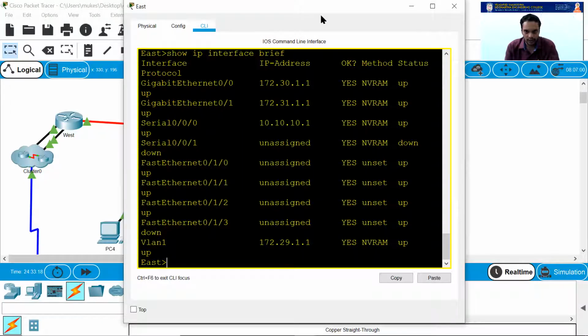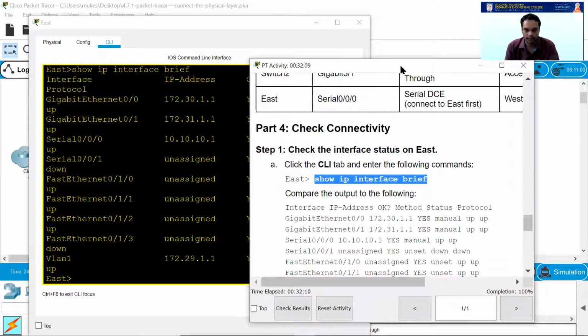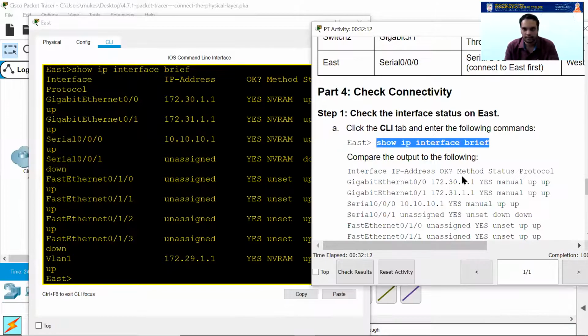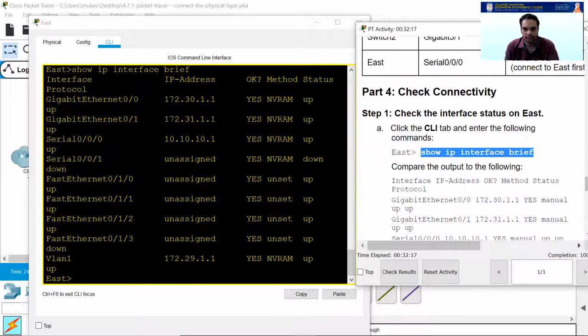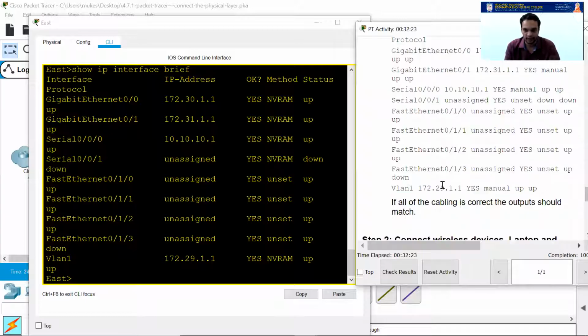So this is what you see. And it is asking me to compare this with the objective ones. If you can check it out, almost everything's the same. See, yes, manual up. Everything's almost the same. No big deal. So it means that each and every connection that we gave is working and is in perfect order. Okay. If all of the cabling is correct, the output should match. They matched. So the VLAN 1 172.29.1.1, it's the same thing. It's manually up and running.